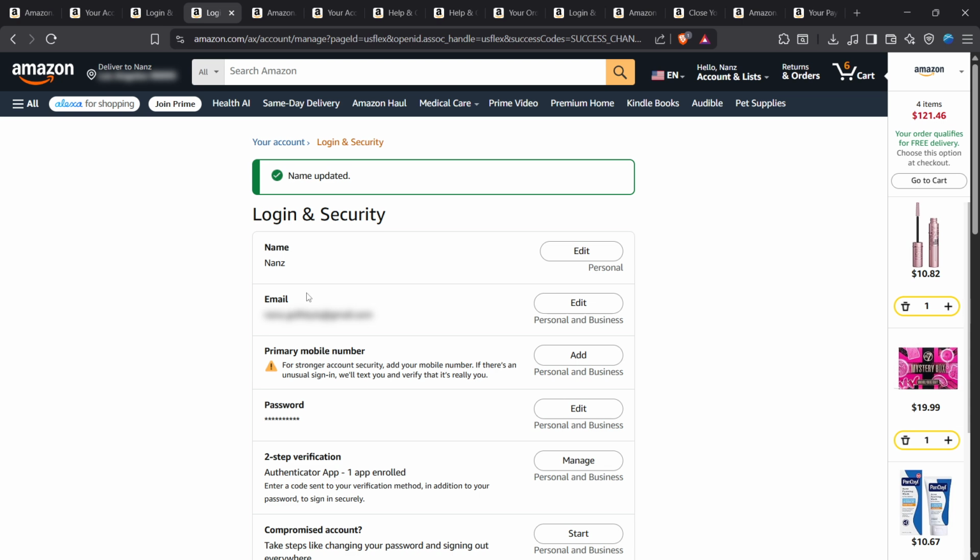A quick note for clarity. This updates the name on your Amazon account itself. Your public profile name, used for things like reviews or wish lists, has separate profile settings and won't change here. Also, if your account is part of a business or a shared household setup, certain details might be managed by an administrator. And that's all there is to it.